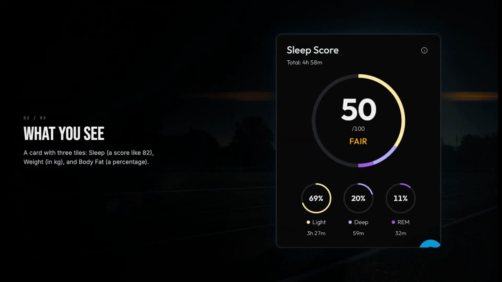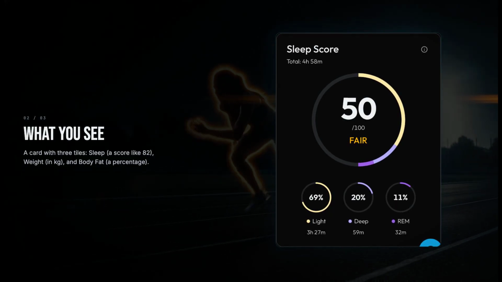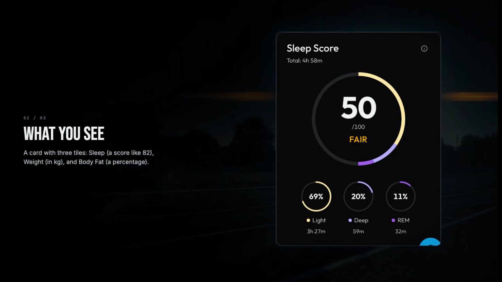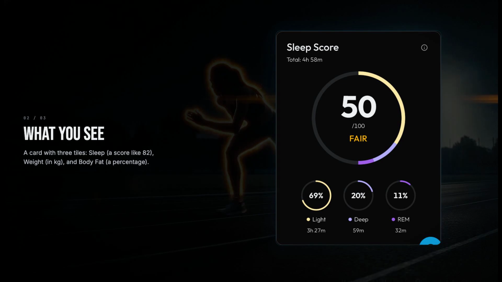A card with 3 tiles: sleep, a score like 82, weight in kg, and body fat, a percentage. Below those you may see colored pills showing your sleep breakdown, how much time you spent in deep, light, and REM sleep.